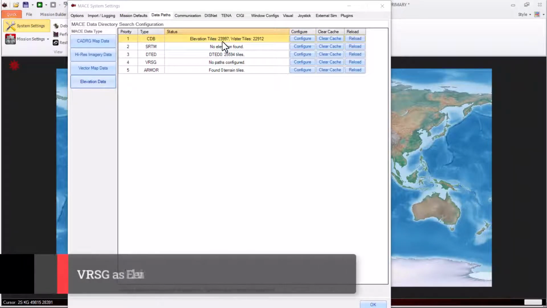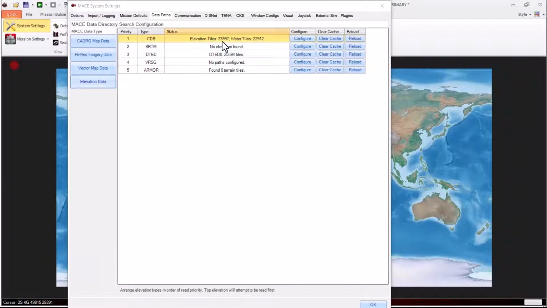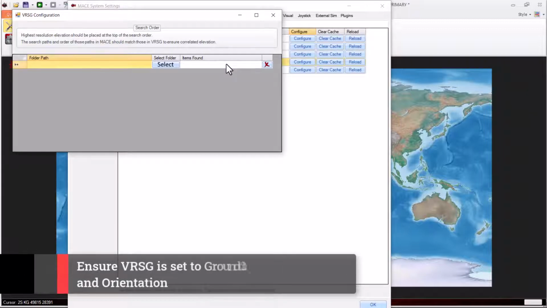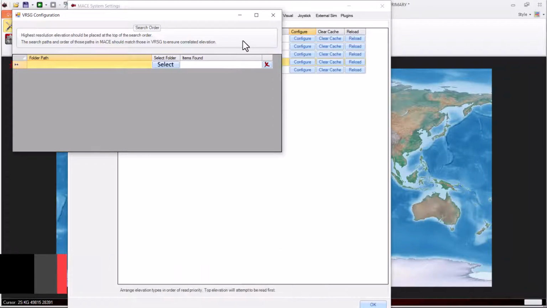If you are using VERSIG as your IG, MACE can use the MDS terrain data as an elevation source. To configure MDS as your elevation source, click the Configure button on the VERSIG row. In the VERSIG configuration window that opens, press Select and point to the VERSIG terrain folder. When complete, press X to close the window.